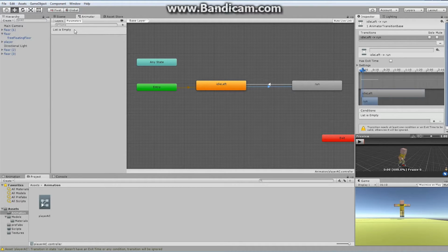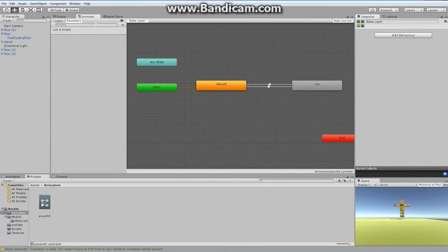So I'm going to go over here into my animator tab still. You have a choice of either layers or parameters. I want you to click on the parameters, and I want you to add a brand new Boolean. Now, you have a number of different options there. You have Boolean, you have trigger, you have float, and you have int.